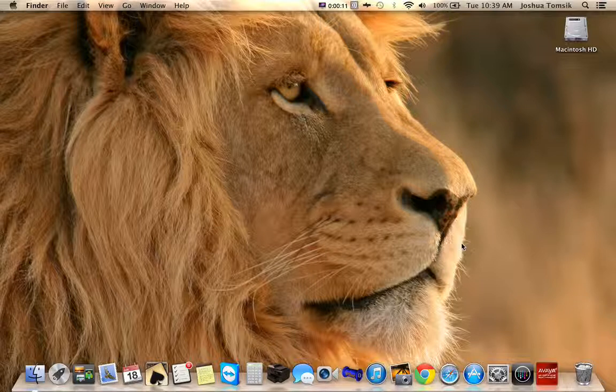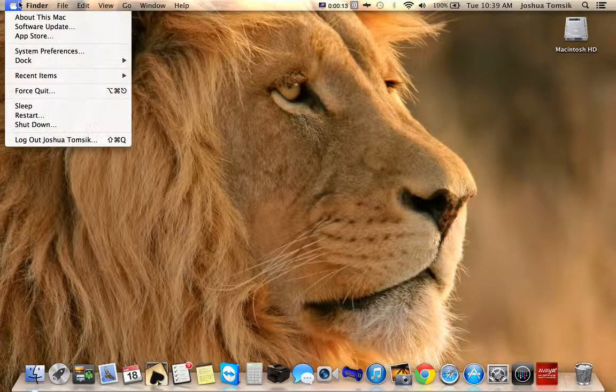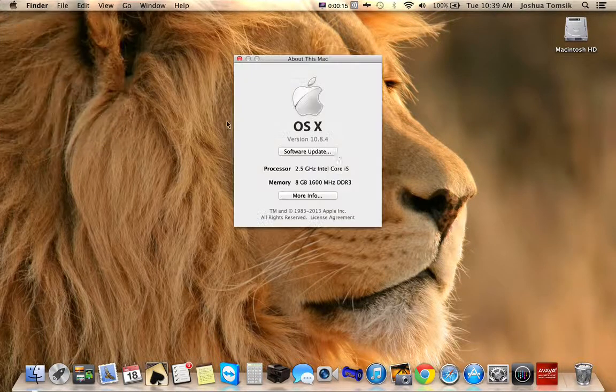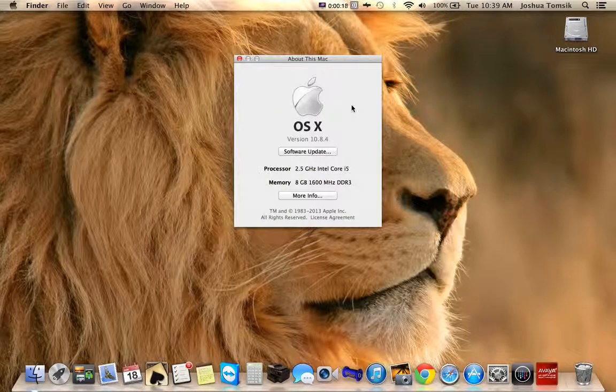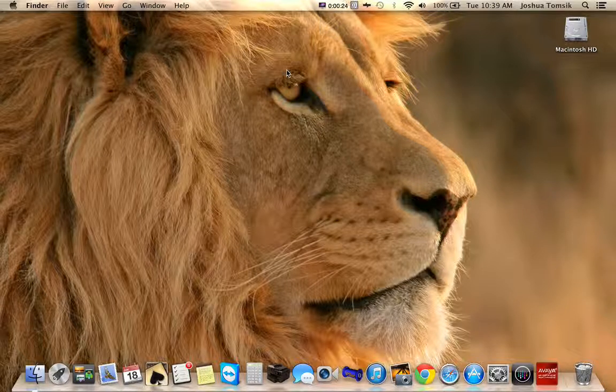Now, the operating system that I'm going to be showing you is OS X 10.8.4, or essentially Mountain Lion. The Mac operating system is definitely different than your typical Windows-based PC operating system in the sense that everything now is application-based compared to the executable file base of a Windows operating system.